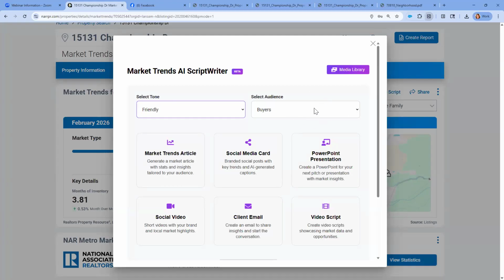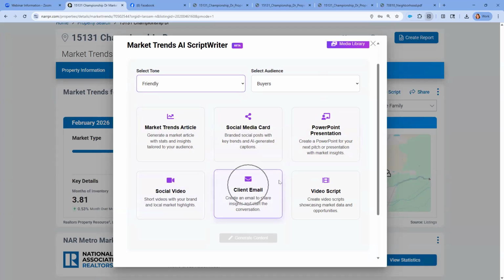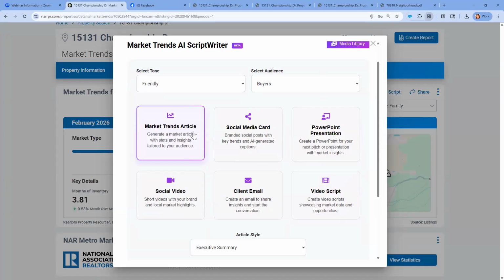You select your buyers, and then you have 6 action items: market trends article, social media card that I showed you earlier. You could create a PowerPoint presentation, a video, an email, or a video script. So I'm going to do 2 things. I'm going to show you a quick article.